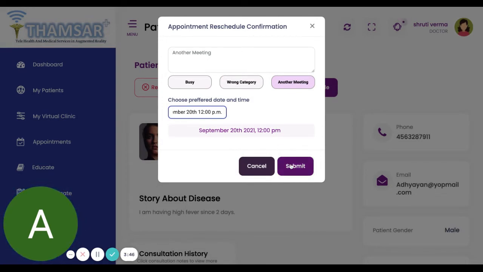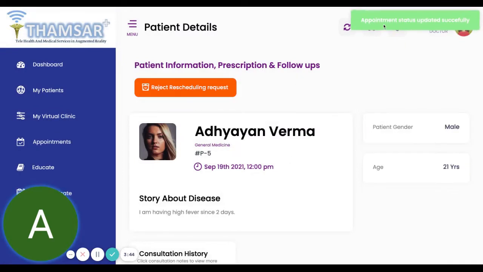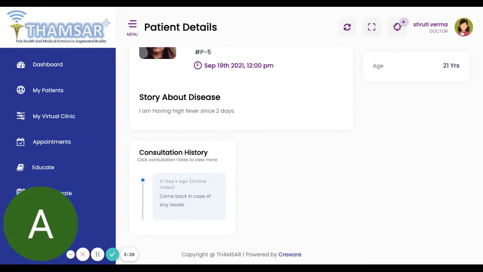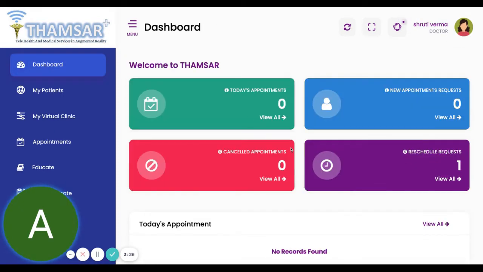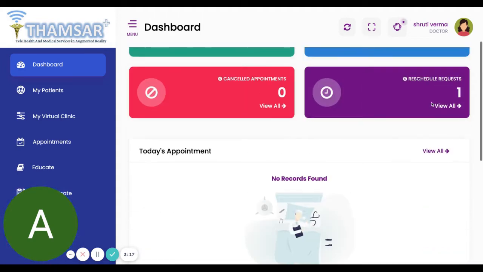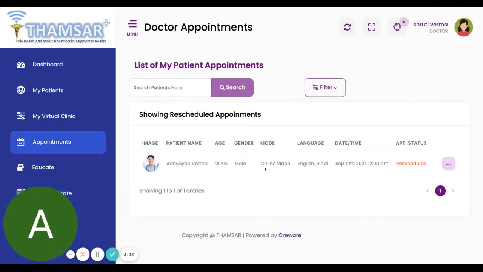I click on submit and this information will be sent to the patient, and here you will see since the appointment has been rescheduled, it has gone to the patient for their approval, acceptance, or rejection. That is why now the doctor cannot start the consultation unless the patient accepts it. Go to my dashboard again. It is showing rescheduled requests. There is no appointment today because it has been changed now for tomorrow. You can see the rescheduled request.